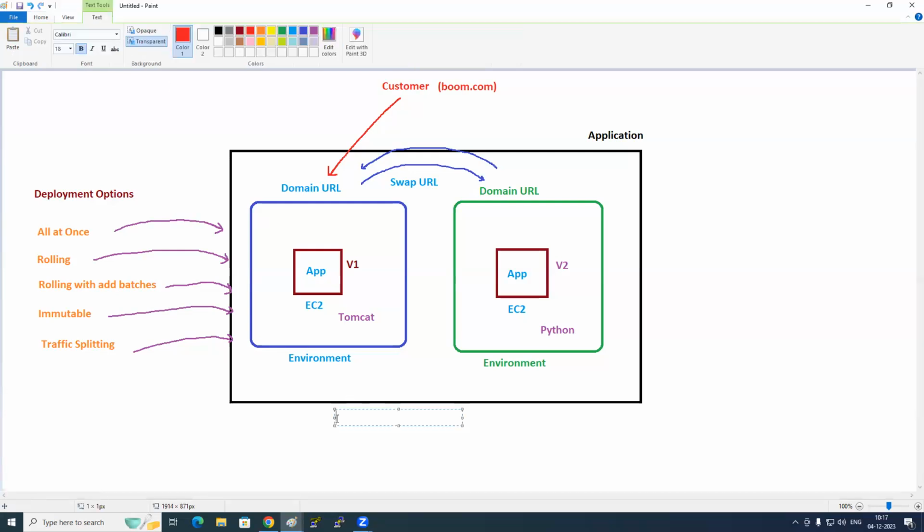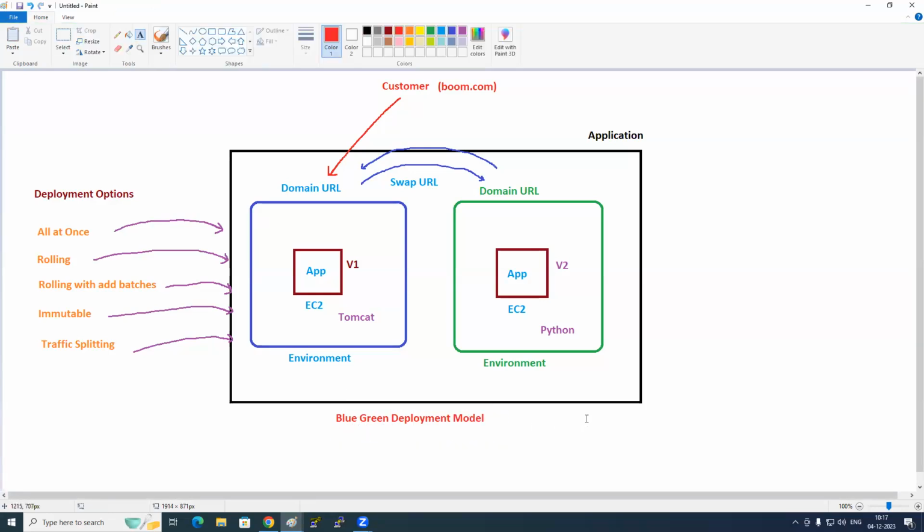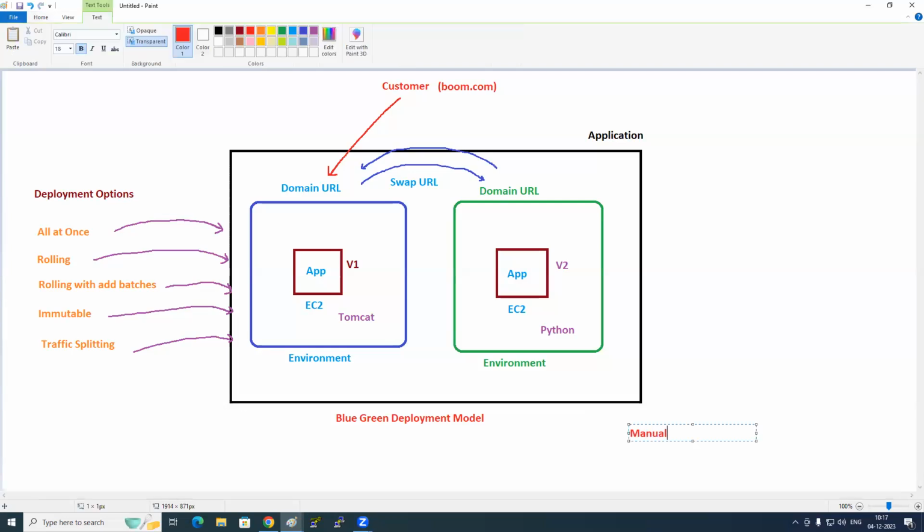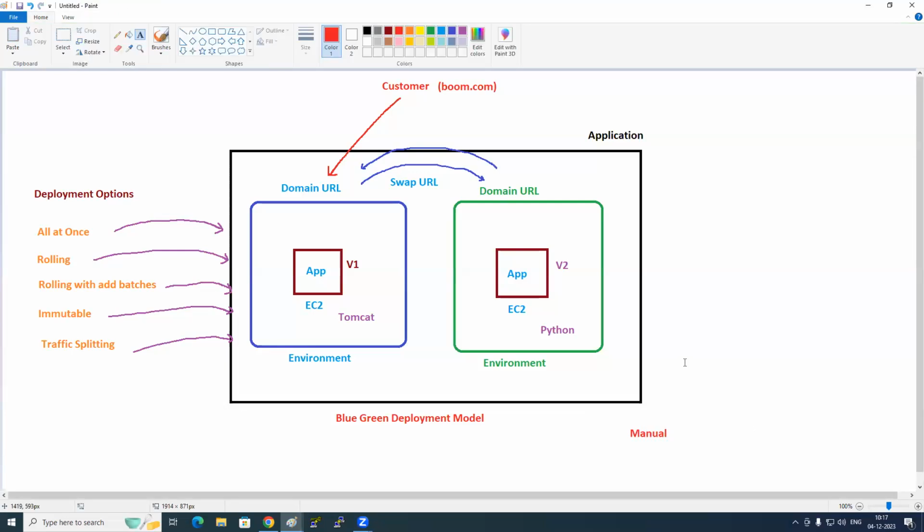Blue-green deployment model. What is that? Sir, you have put the colors blue and green, that's why blue-green model. No, the name itself, we call it the blue-green deployment model. Okay. Understood? So this one, Beanstalk is not providing it. This is a manual thing that we need to do. Beanstalk is not providing this. This is manual. Is it clear now?